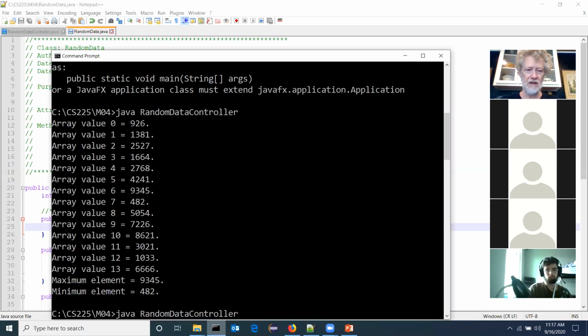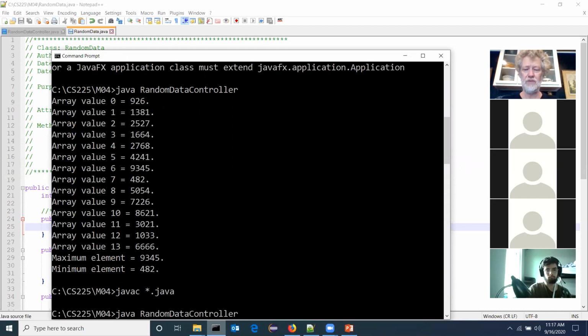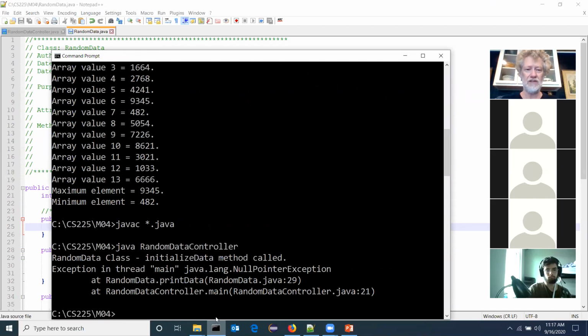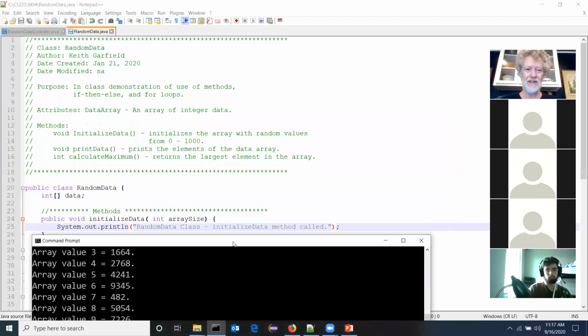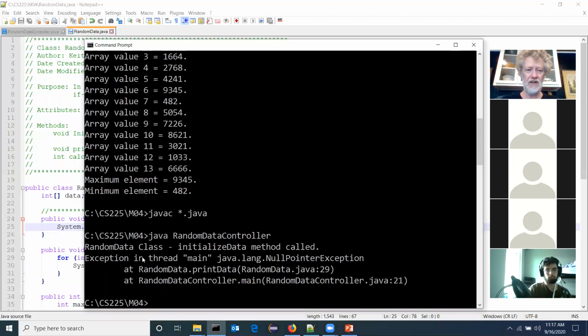I'm going to save that, and then I'm going to compile it, and then I'm going to run this random data controller, and it says, wow, random data class initialization data method called. That's what I put in there, right? I said, hey, initialize data called. And then it has this funny exception in thread main, null pointer exception.